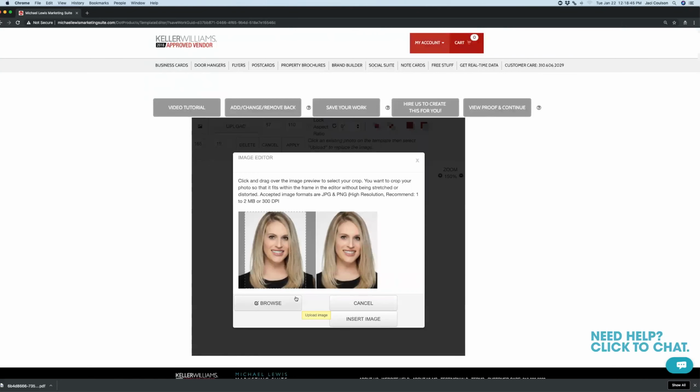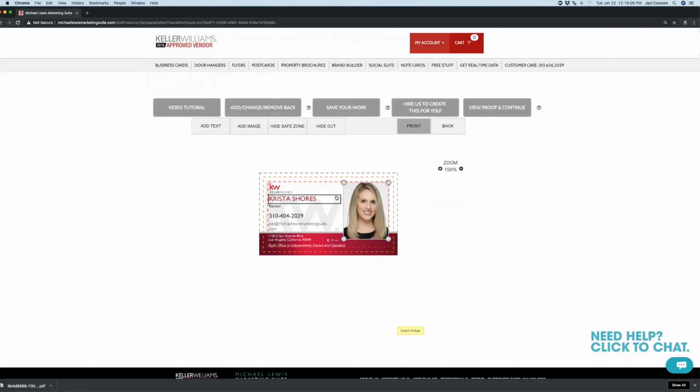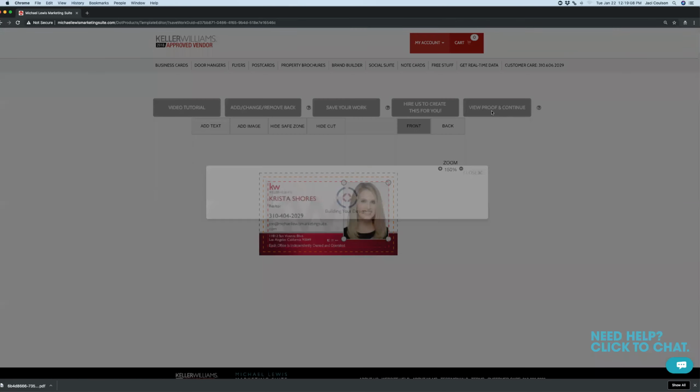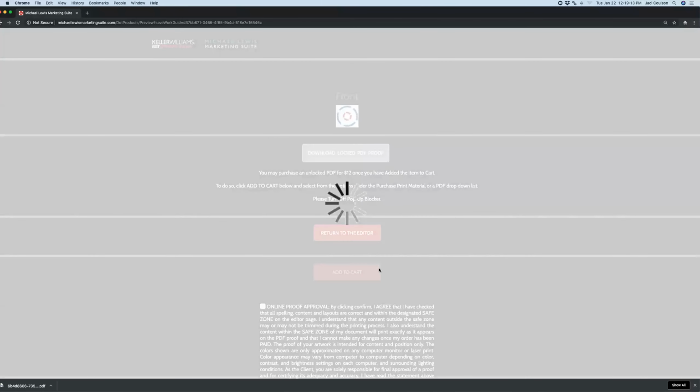So you can see I have a little T over this. Click and drag. You can see I can't go any further on the sides because this is the size of the box that we just selected. Okay, so you can move it though from left to right, but you can't make it bigger because that's how big the box is that we have the business card going into. So press insert image, and now it's inserted into this spot. Okay, so now we're done. View proof and continue.